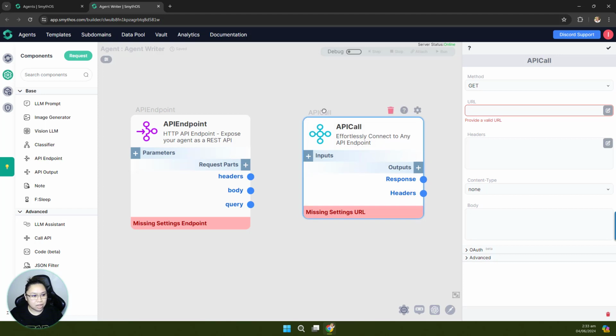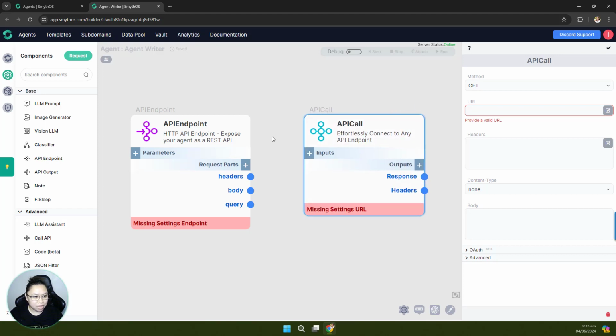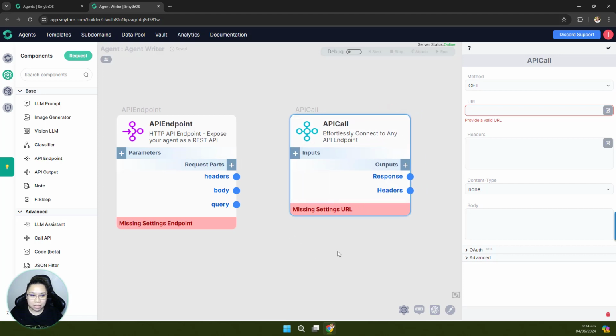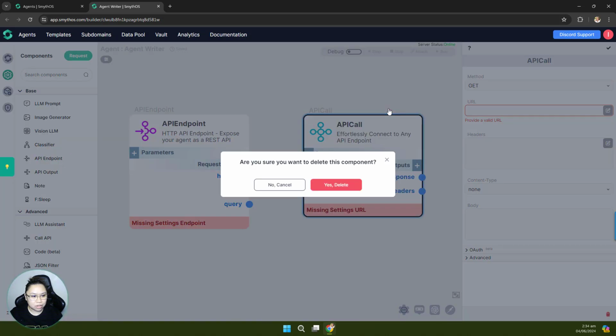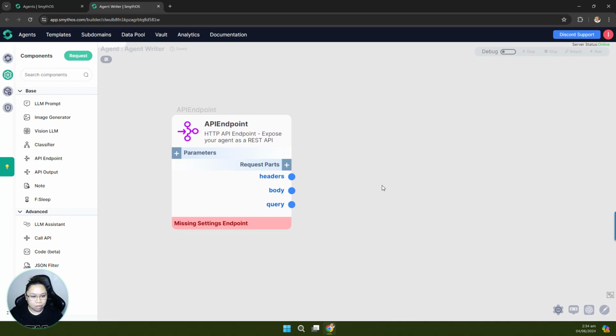While the API endpoint component here allows external applications or users to interact with your agent or connect with it, the API call component, on the other hand, lets your agent interact with external sources via API call requests. So that's the main difference there, okay? We're going to discuss more about the API call component in a future live learning session, but for now, let's just focus on the API endpoint component.